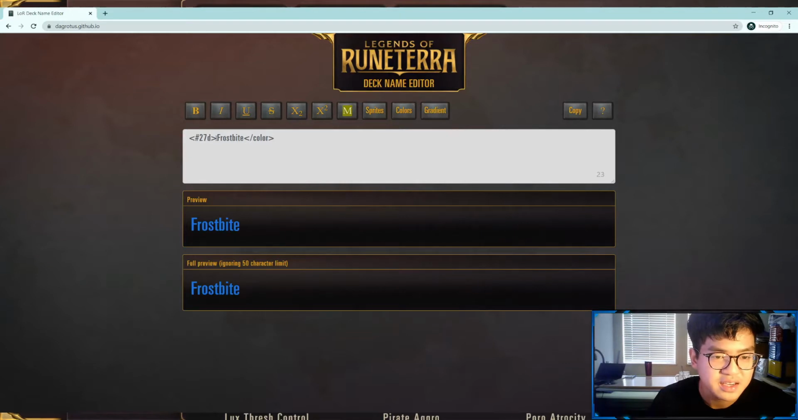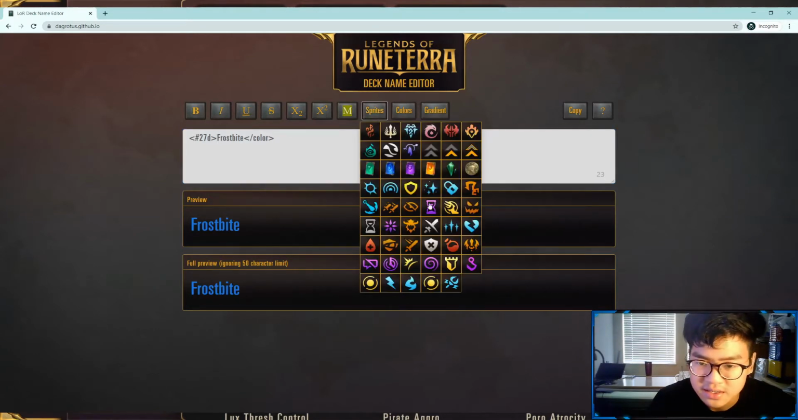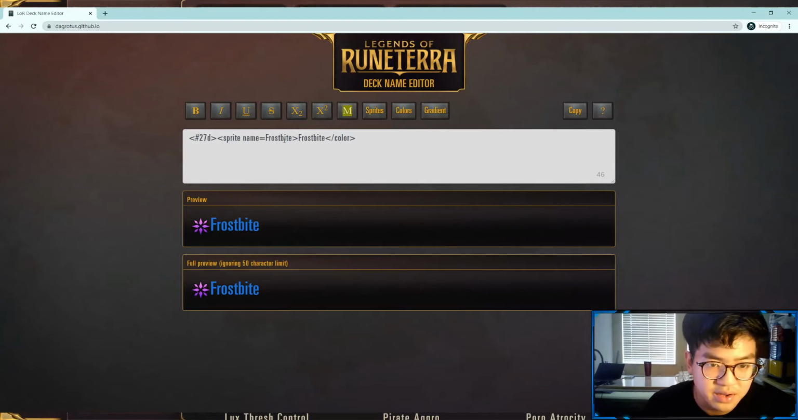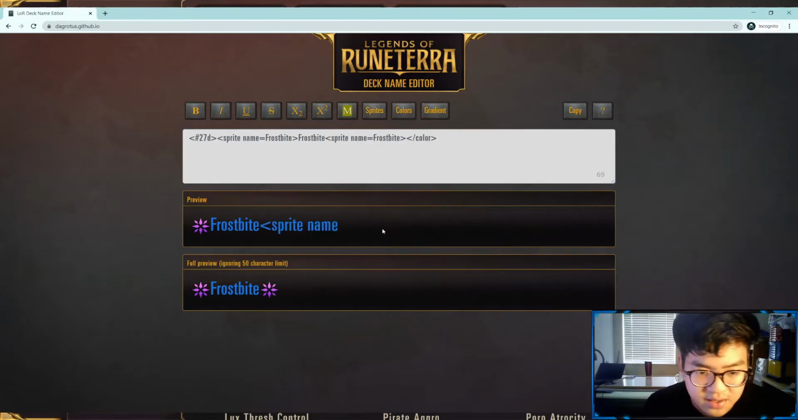I think we're still underneath the 50 character limit, so I think we can add a little bit more. So I kind of want an icon. Let's add in the, how about let's add the frostbite icon for fun. Okay, cool. And if we're going for symmetry, let's see if we can create the same frostbite icon on the right as well. Okay, cool.